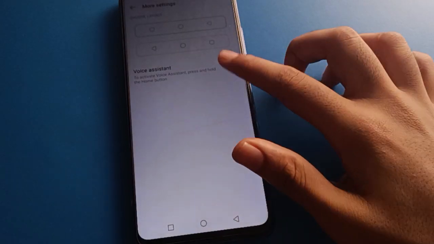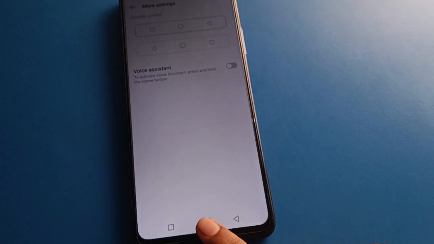And friends, if you turn it off, you cannot activate voice assistant when you press and hold the home button. So like that friends, you can use voice assistant settings.